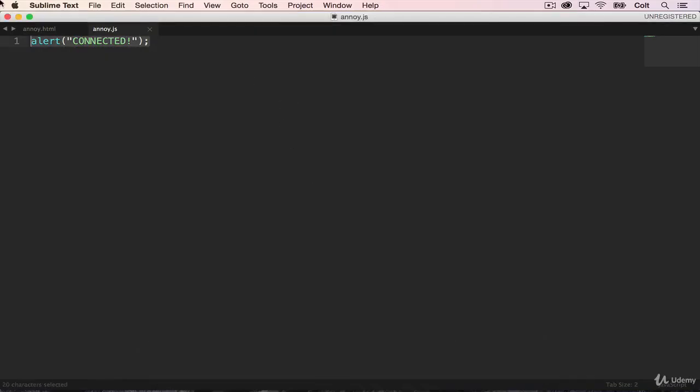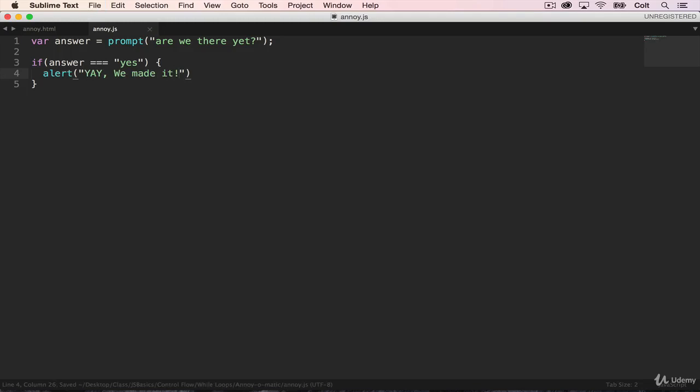All right, so the first thing that we want to do is just ask a user, are we there yet? So we'll make a variable called answer equal to prompt, are we there yet? Save that. So then the next step is to check, did the user say yes? So we could use an if statement like this, if answer equals yes, then we'll do an alert, yay, we made it. And that's great. And we could have an else where we then ask again.